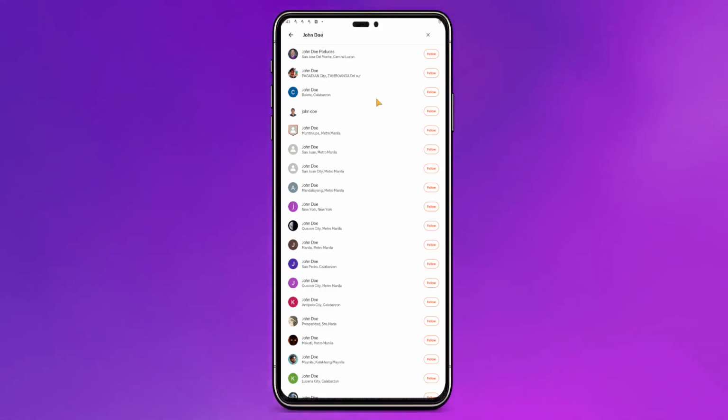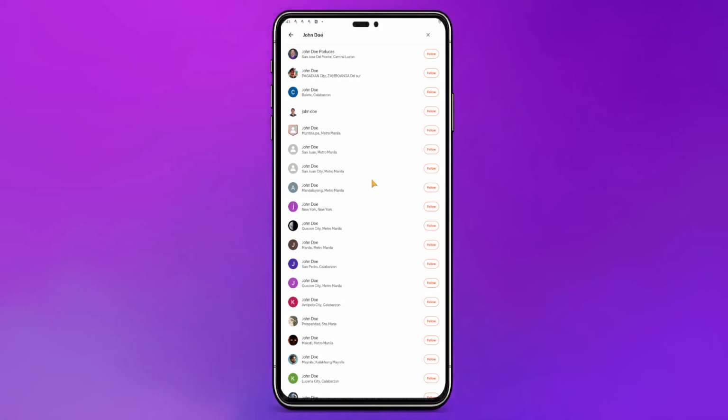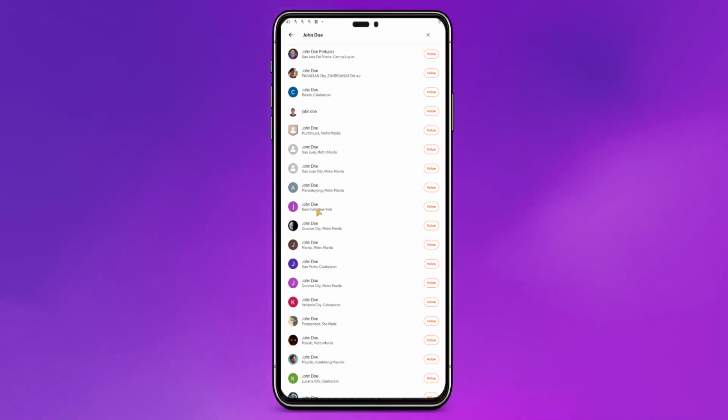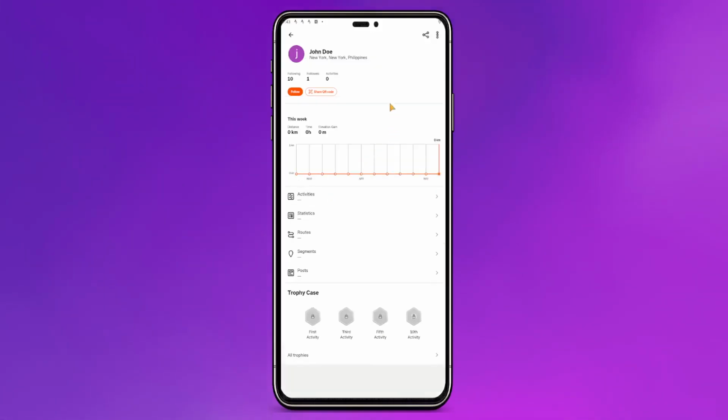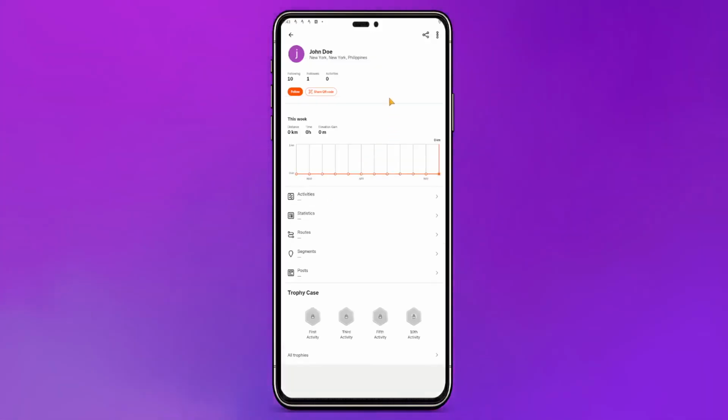These results include profiles that match or closely match the name you typed. Take a moment to look through the results carefully since there might be multiple users with similar names. Once you spot your friend in the list, click on their profile to open it. This takes you to their full profile page where you can see their activity history, stats, and other information they've chosen to share. Now that you're on your friend's profile page, you'll see a button labeled Follow.